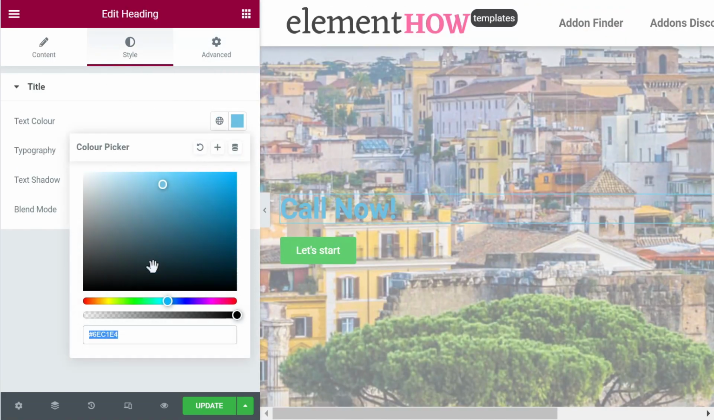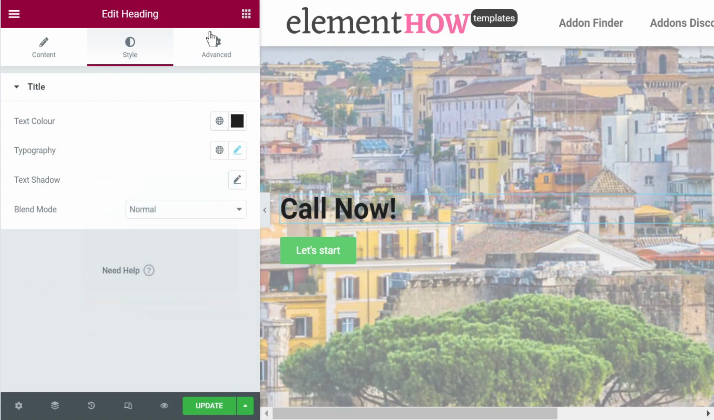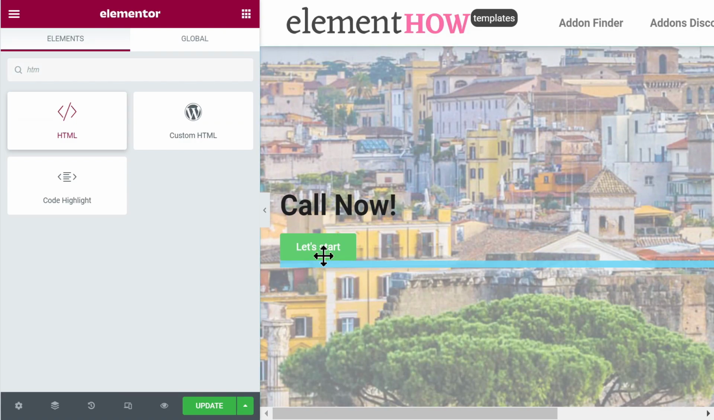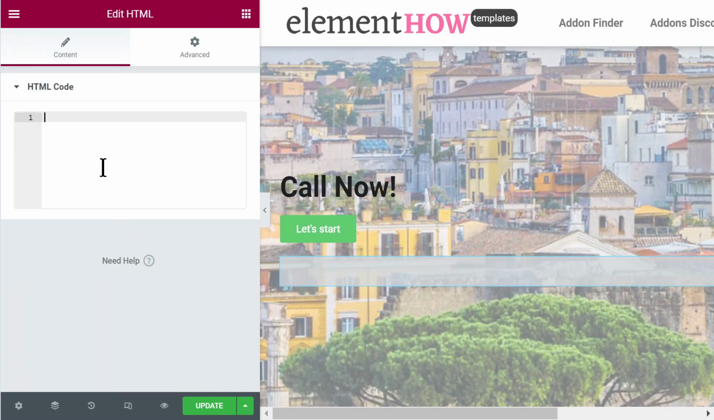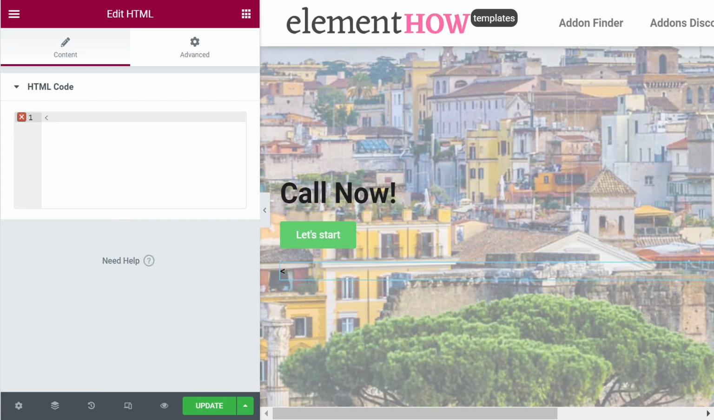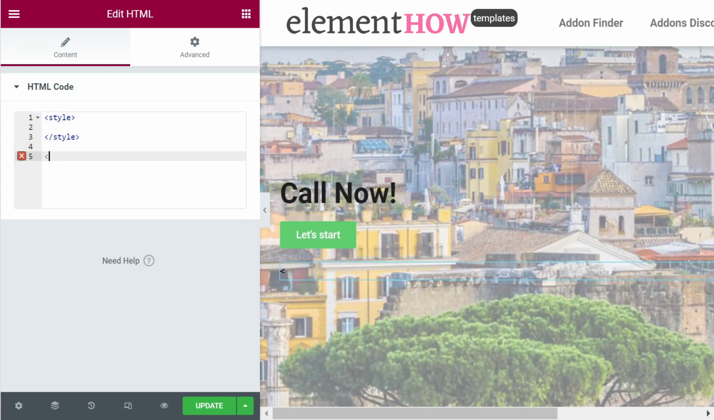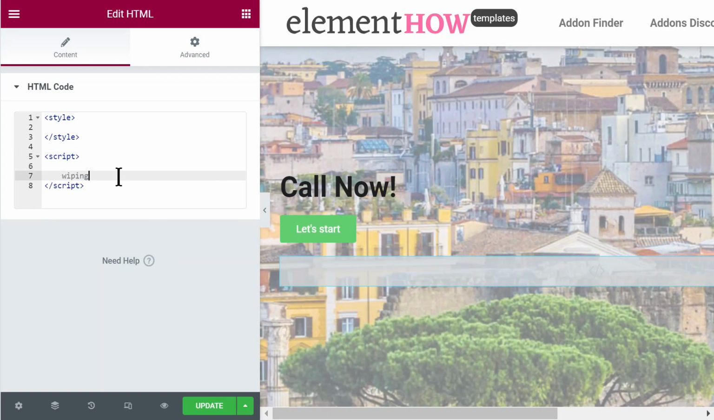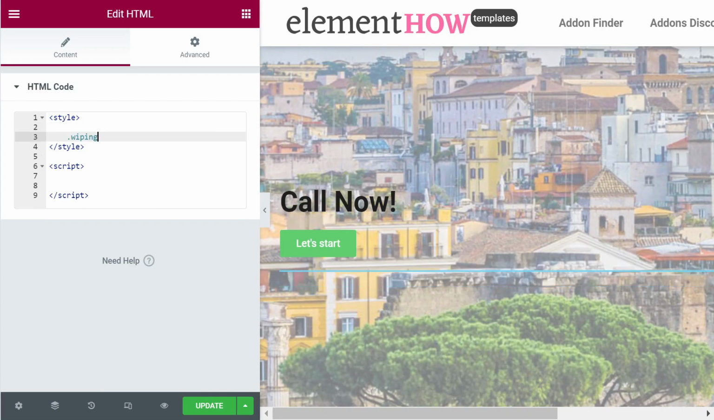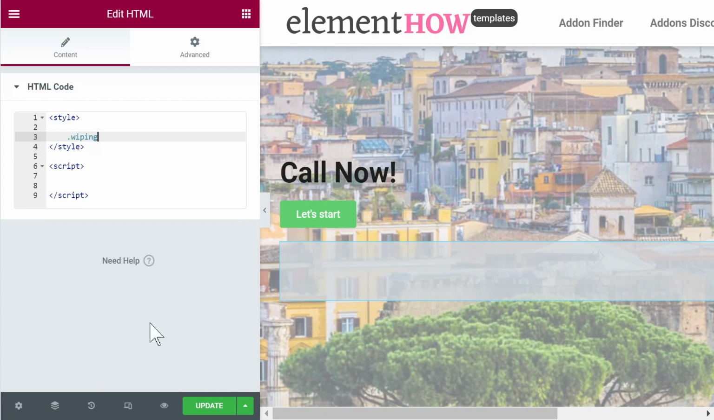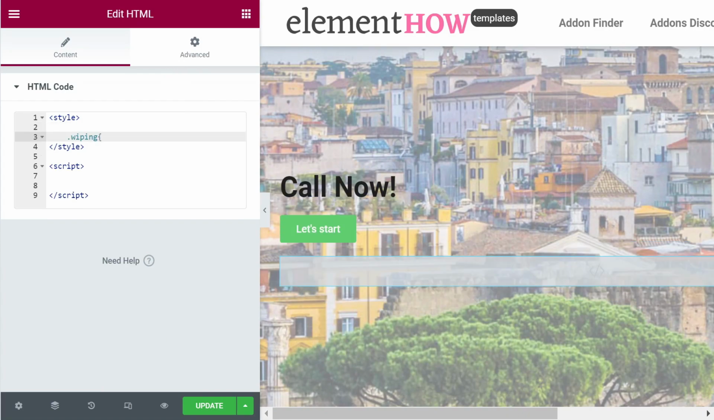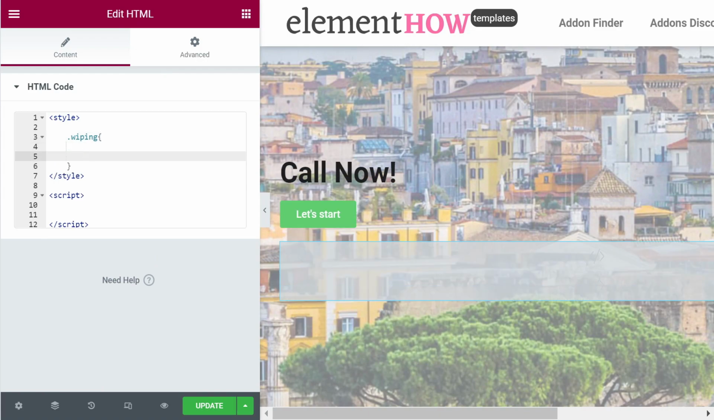Let's give this text some darker color so that we can see it. And let's add the HTML element. And finally, let's add the style tags and then the script tags for the JavaScript. Let's add the wiping class for safekeeping.